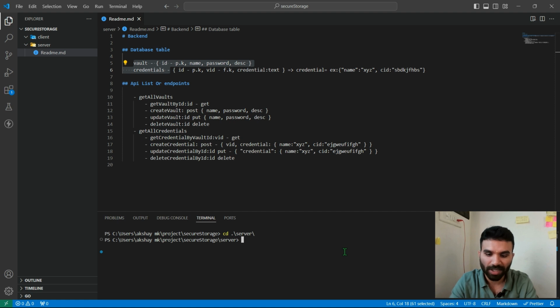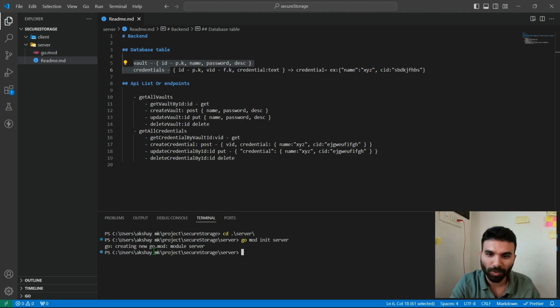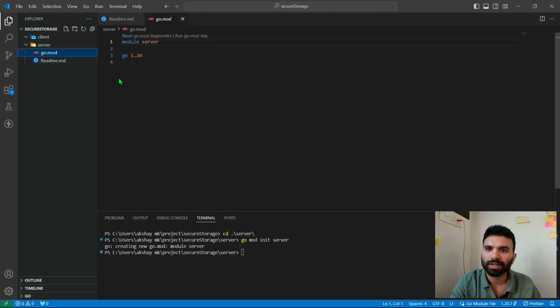Okay, now I am in server. So to initialize the project, the command is go mod init. We can say to initialize our project in this directory. We have to give the project name, what you want to call that project. Simply I will call it server. Now you can see it's creating new go.mod module server. So in our server, the go.mod file is created.